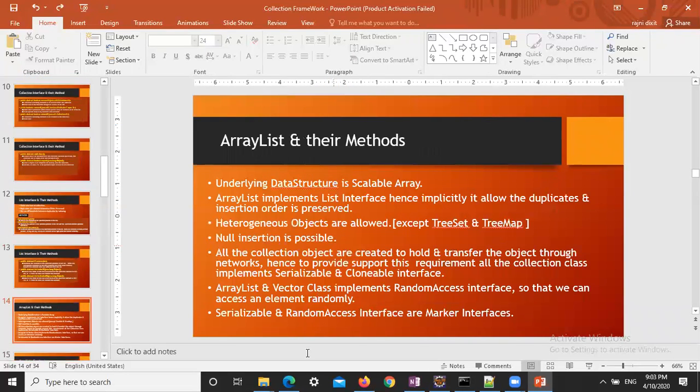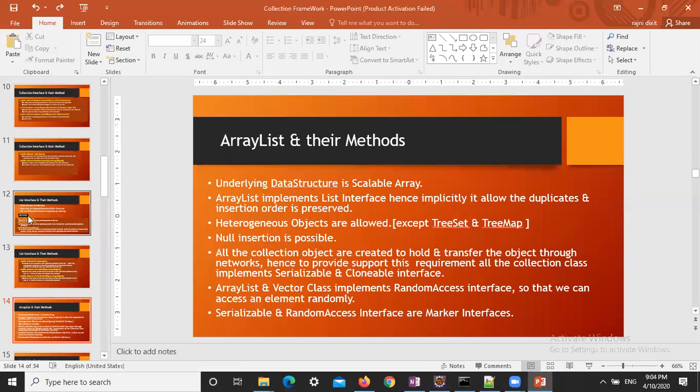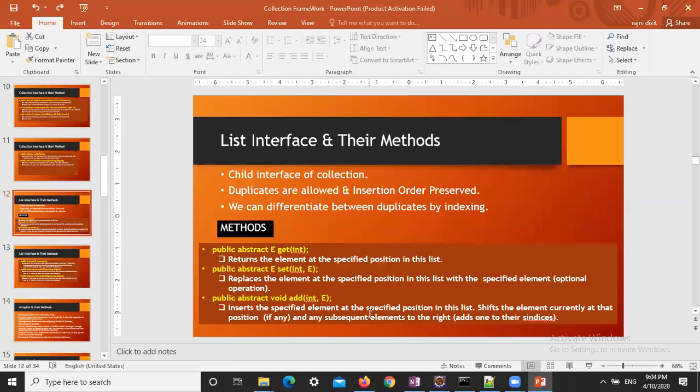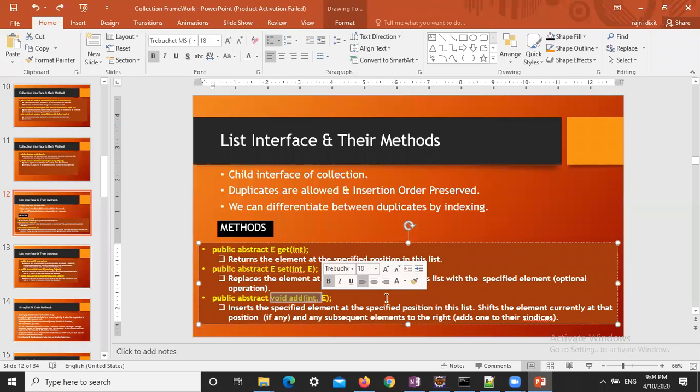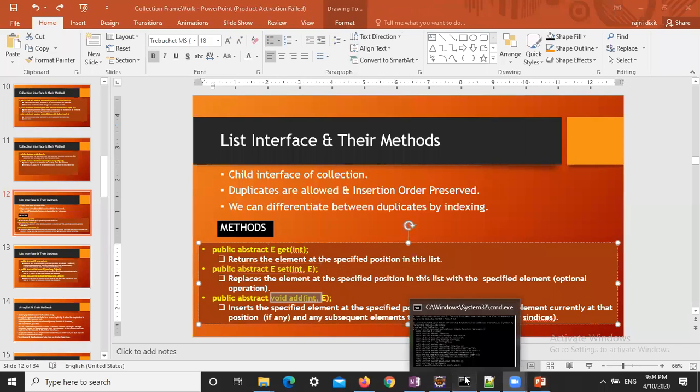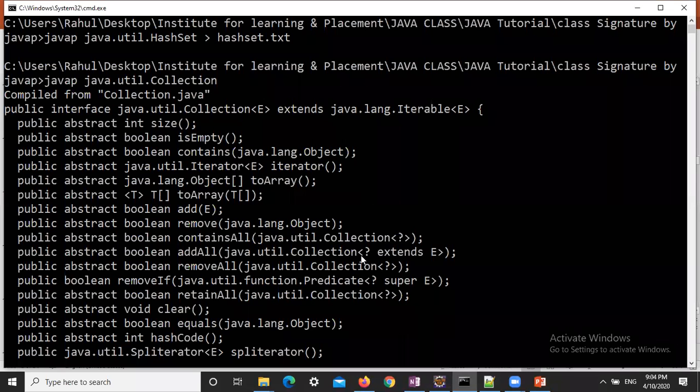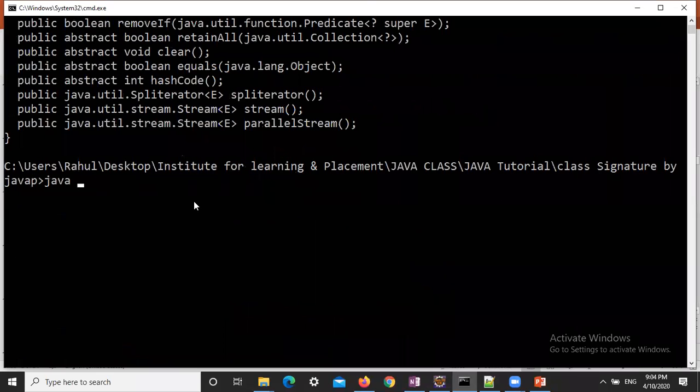There are some methods available inside the list interface. There are 3 methods available: get, set, and add. If you want to check how many methods are available inside that, again we have to write javap java.util.List, and you have to check it out.